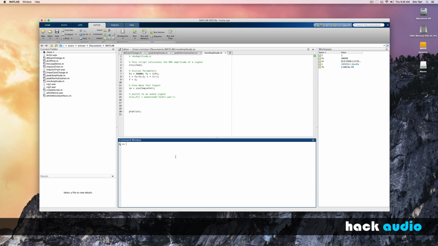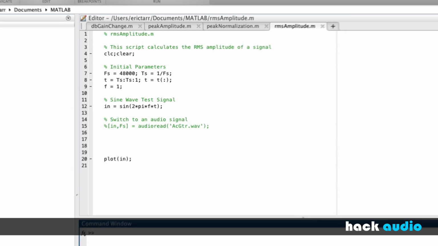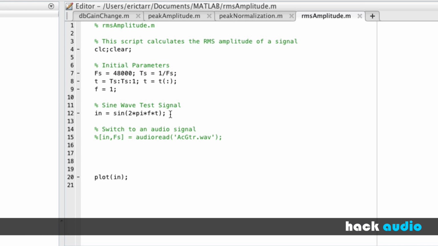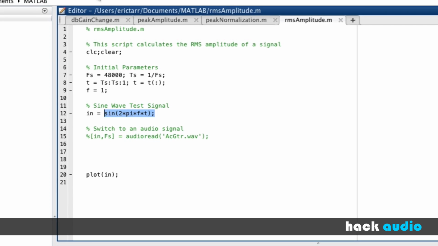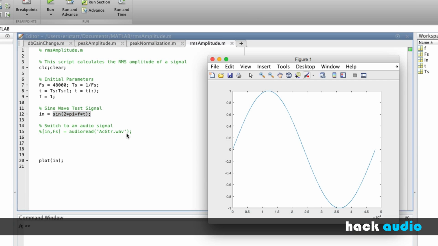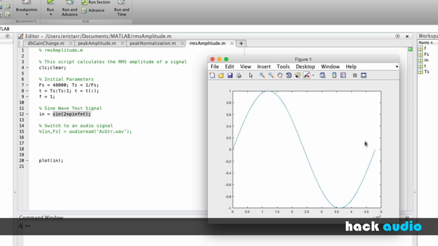Here's a demonstration of the process to calculate a signal's RMS amplitude. I'll begin with an example of using a sine wave test signal. At the beginning of my script, I've declared some initial parameters, and then I synthesize my sine wave signal. Down here at the bottom, I plot it so we can look at the signal we're working with. I'll run the script, and here's our signal.